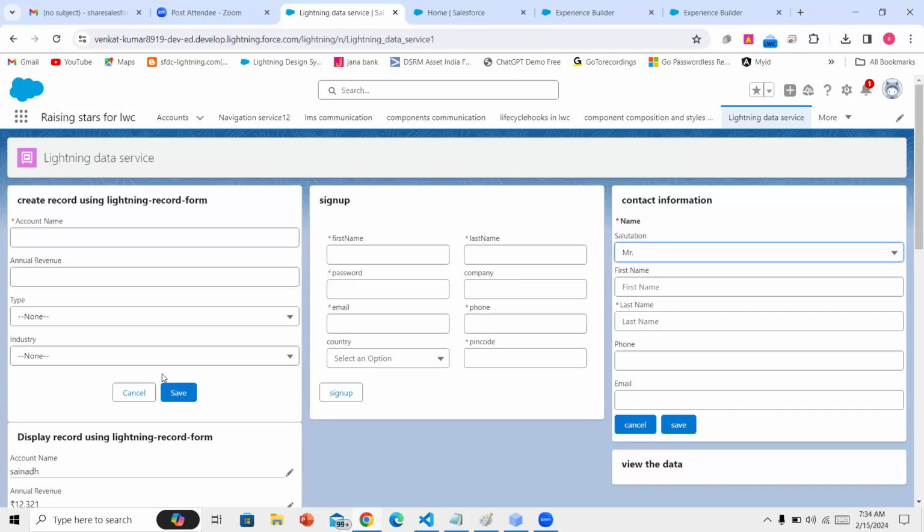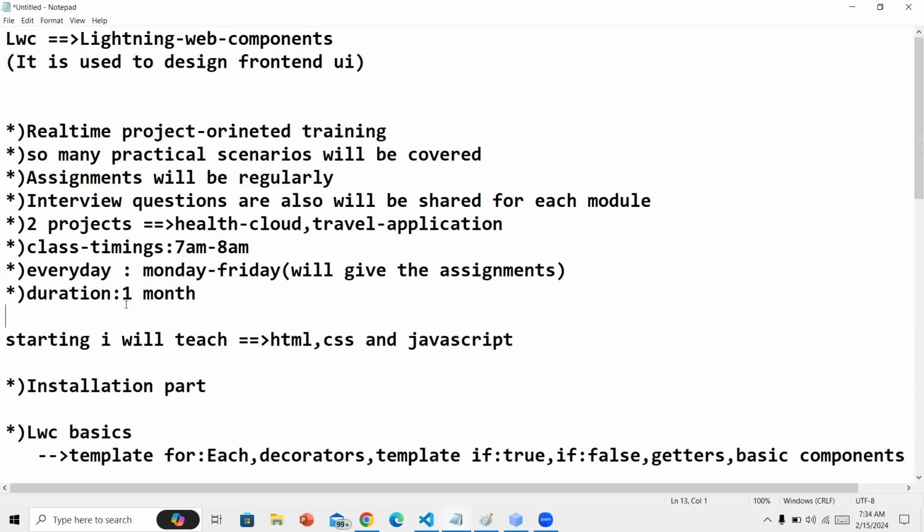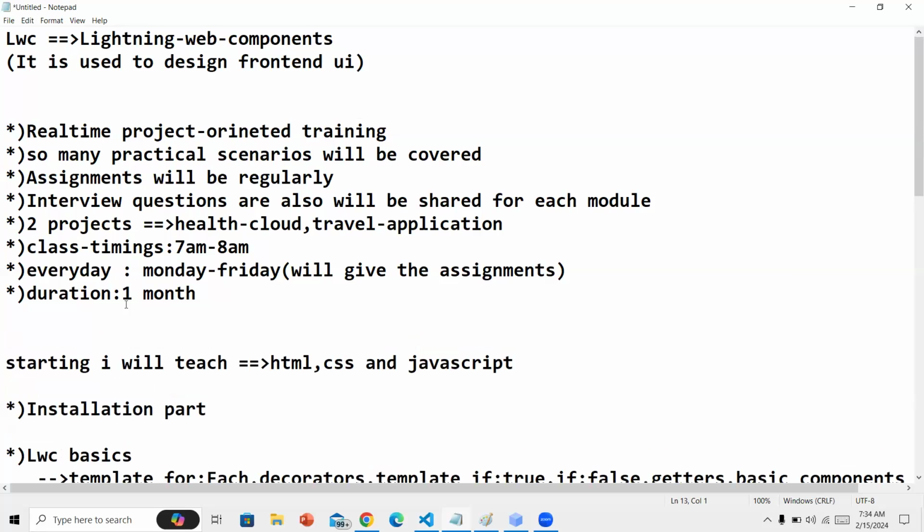First of all, I'm showing the LWC. I'll show you Experience Cloud also. And I'm also going to teach Experience Cloud to deploy the applications. In real time, we are using Experience Cloud to deploy the applications.